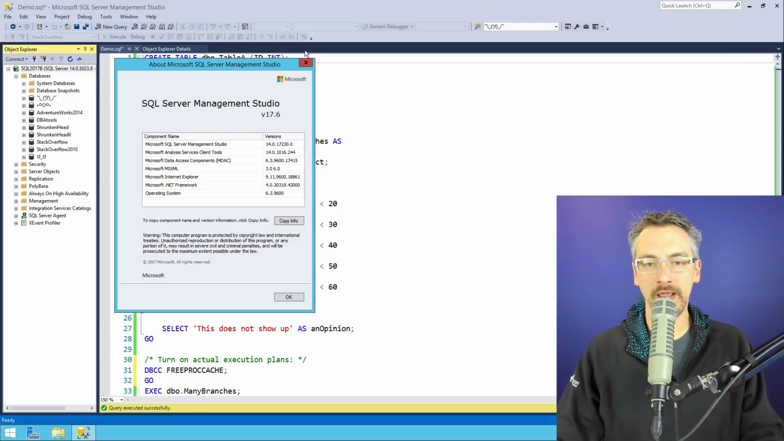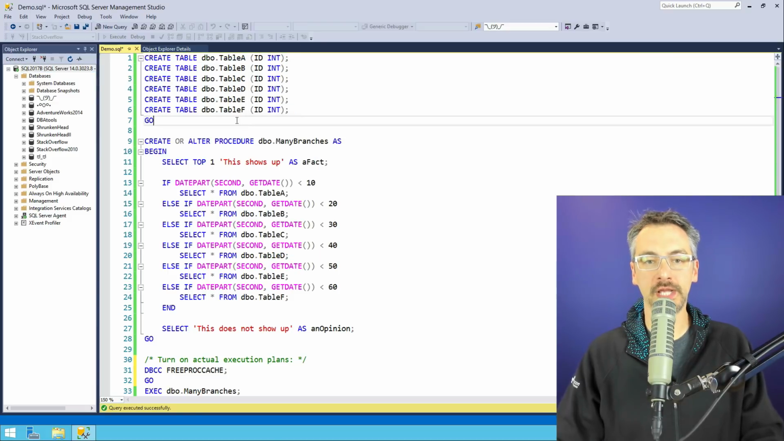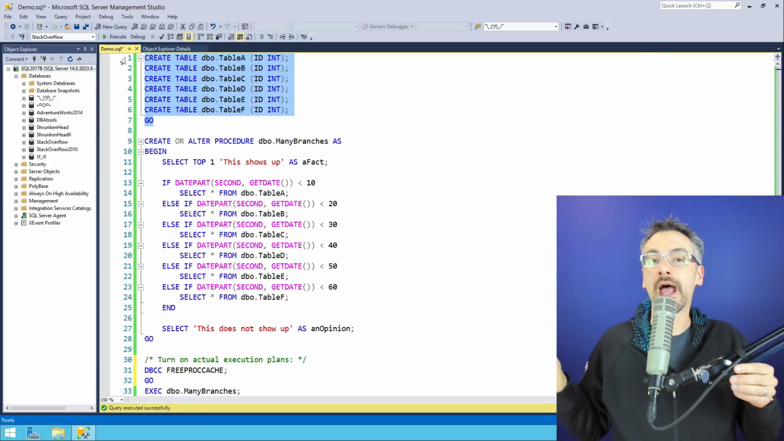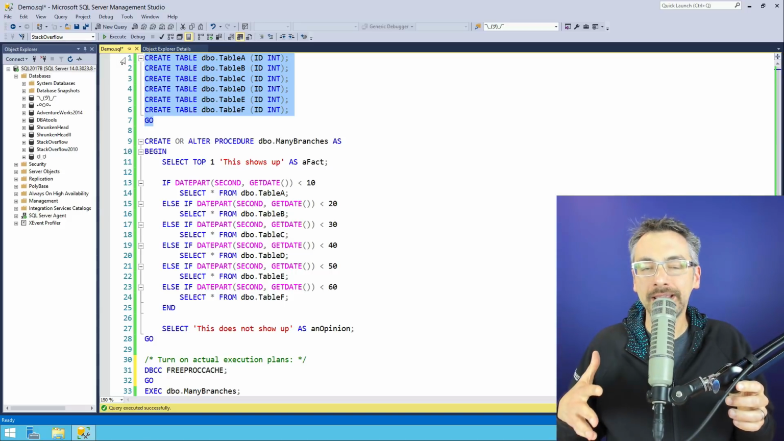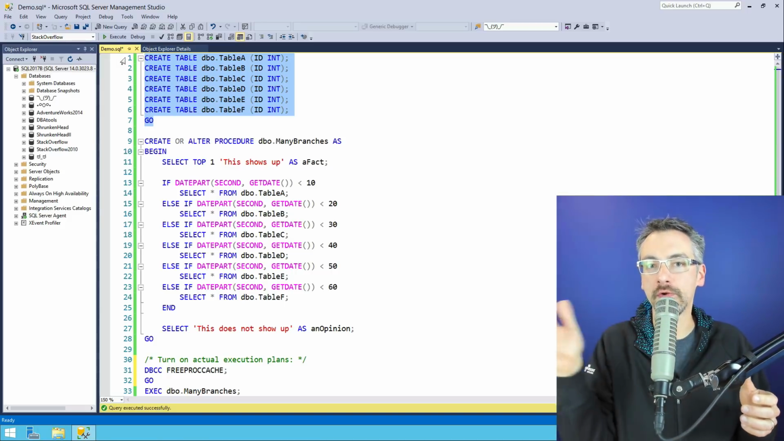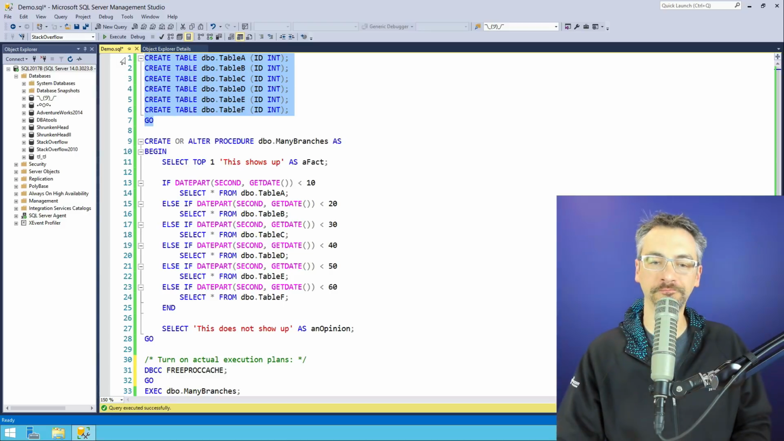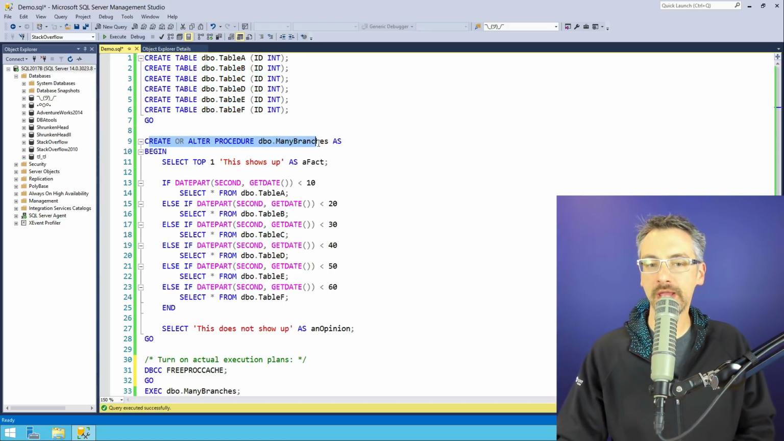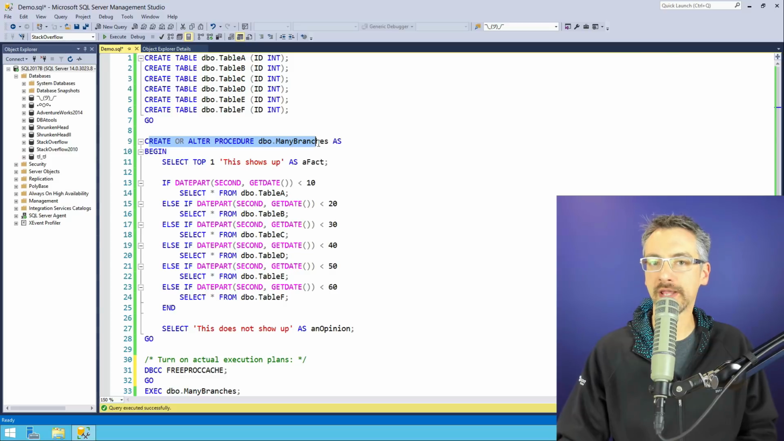So what I have here is half a dozen tables, table A through F. I'm not putting any data in there, just creating half a dozen tables so that I can have some different query results from my branching. Then I'm going to go create a stored procedure that's got some branching in it.